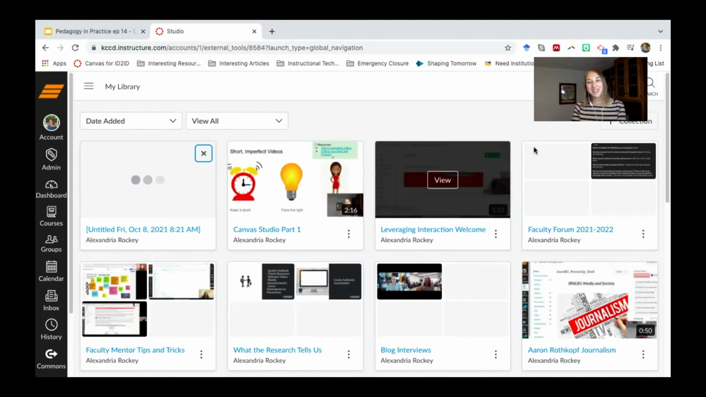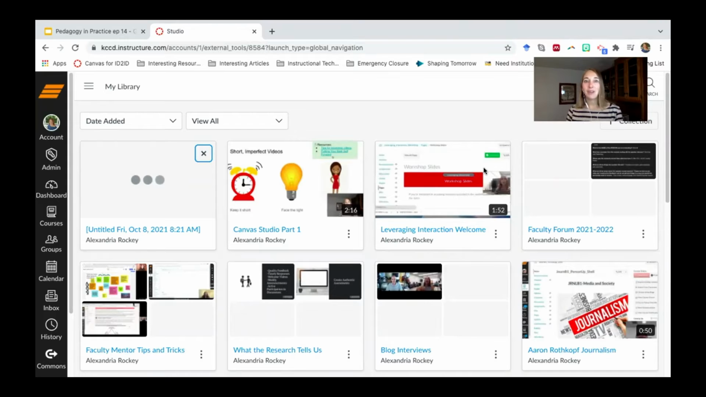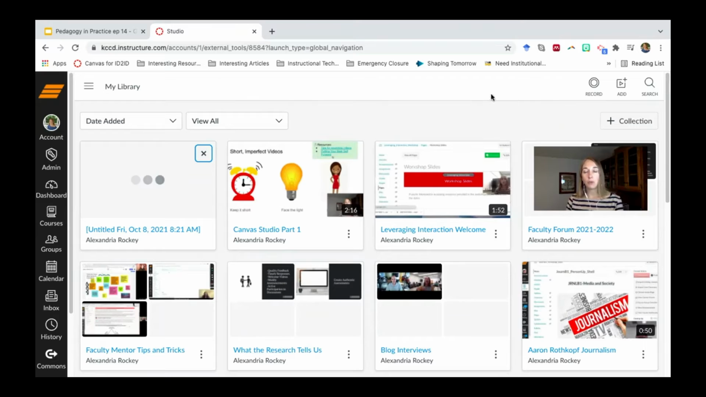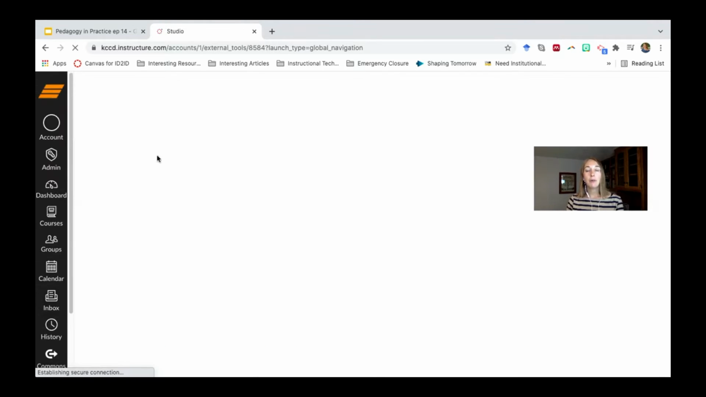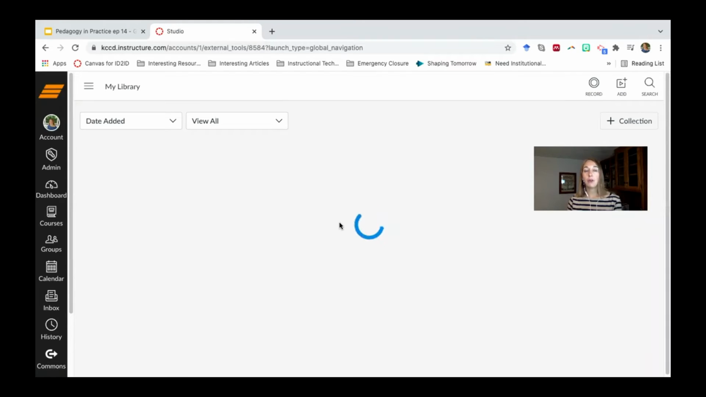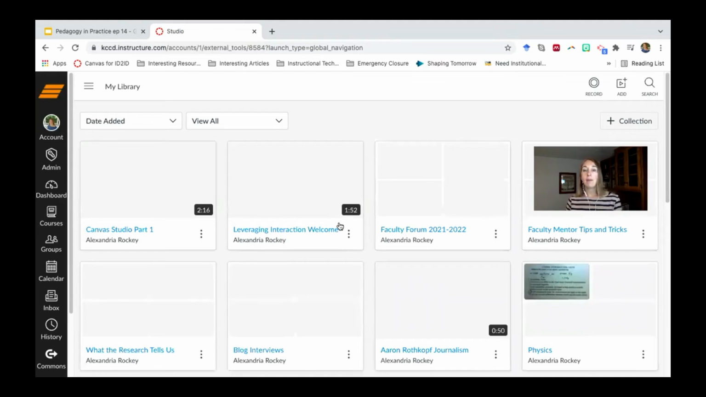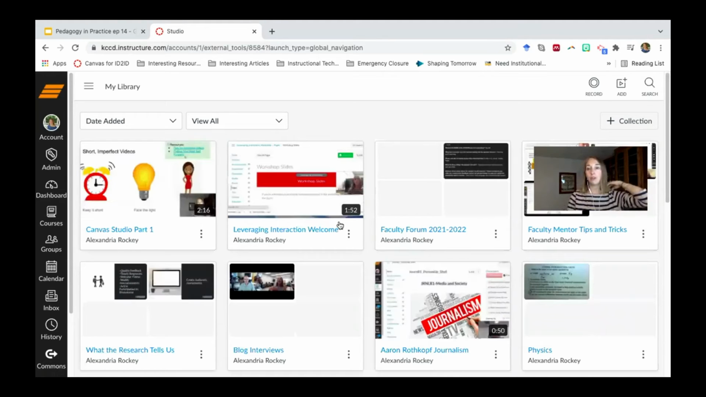All right, so let's dive in and see how we can use Canvas Studio. So I'm doing this right now in Zoom, so hopefully I'll be able to show you what the process looks like. But basically, when I go into Canvas, if I click on the little Studio button right over here, then I'm going to come to my Canvas Studio. In Canvas Studio, you can record videos, and then you can also screen share, which is really nice.